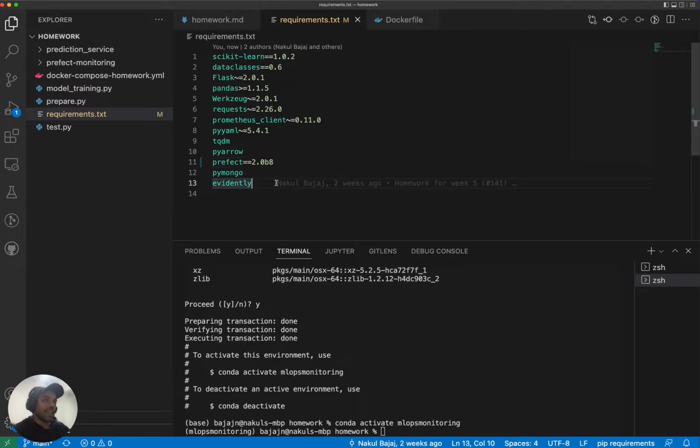The other one I need is pipenv for the later part of the homework. So I'll just add that here. And then we'll quickly do the installation.